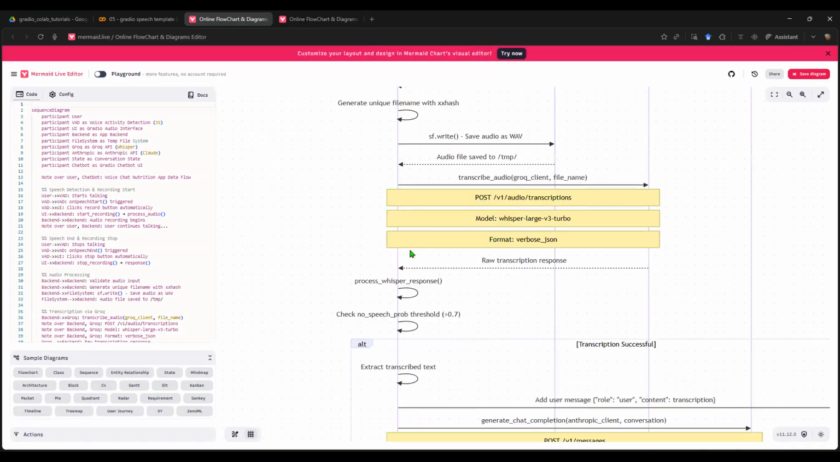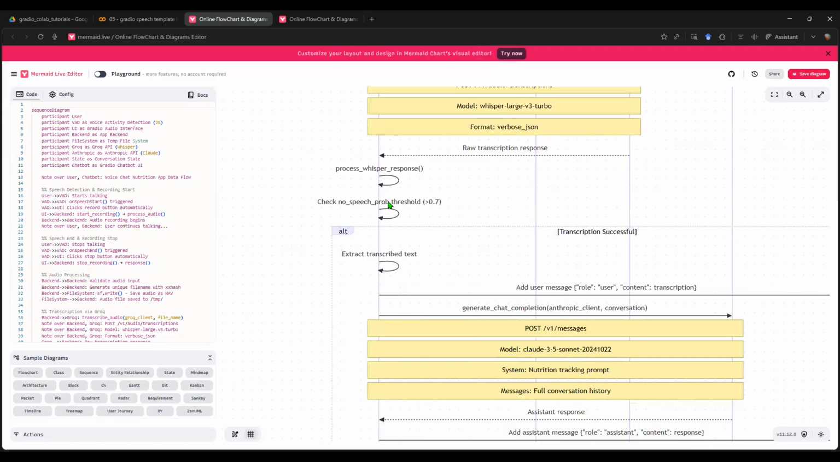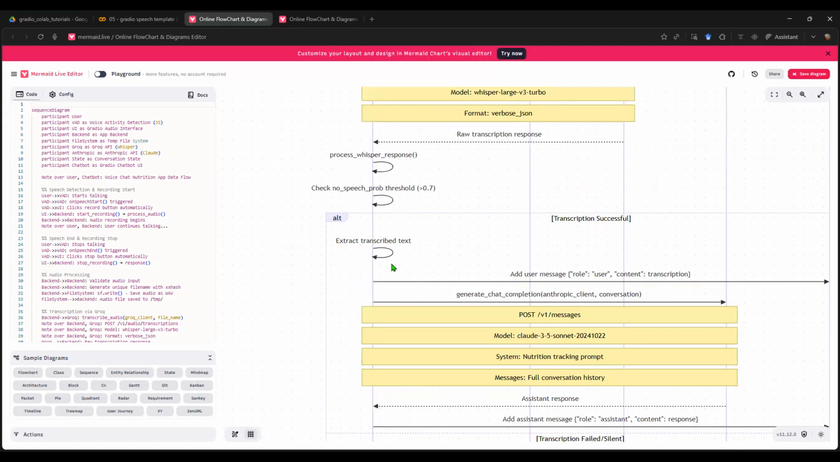For the transcription response, obviously, you want to run a little bit of validation. Because what if it's not speech? What if it's just music or some random noise? Then you want to be able to detect that. So there's a little bit of no-speech probability detection here. If it's greater than a threshold, such as 0.7, it will then be detected as speech. And only then will this transcribed text be sent through this loop for future execution by the large language model.